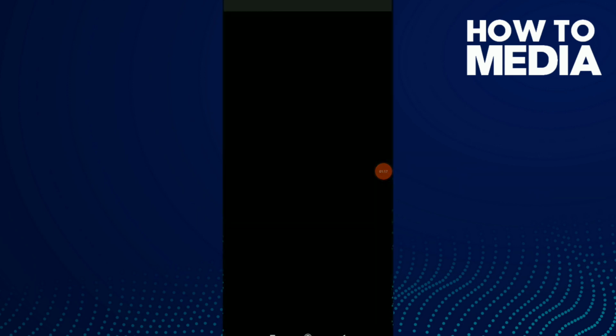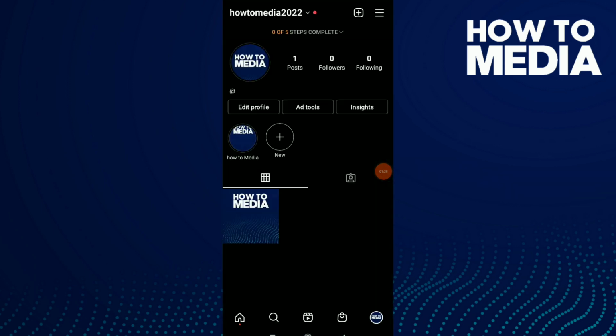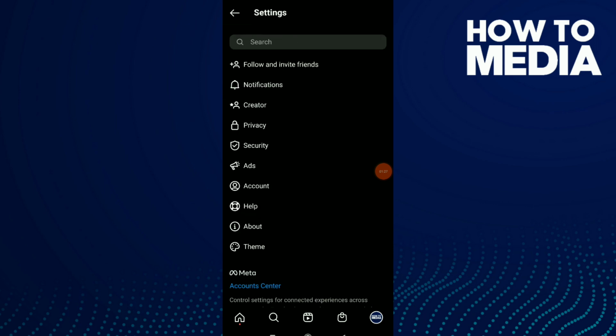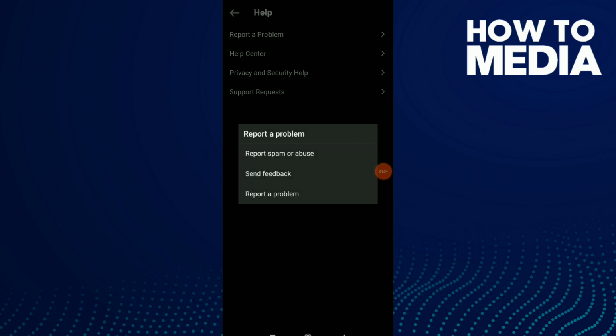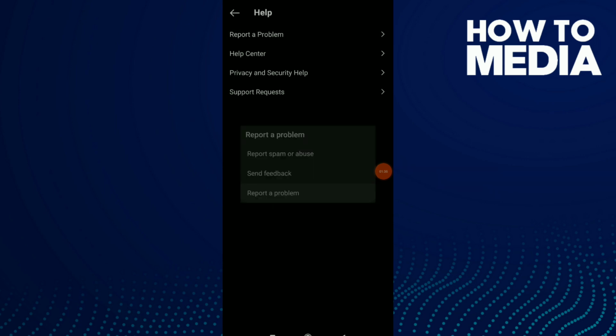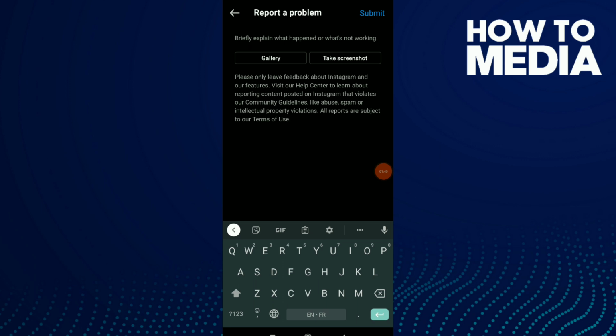Now go to your Instagram, go to your profile, click on those three lines, click on settings and click on help. Now click on report a problem and click again on report a problem. Explain to team Instagram what your problem is. Click what's not working.